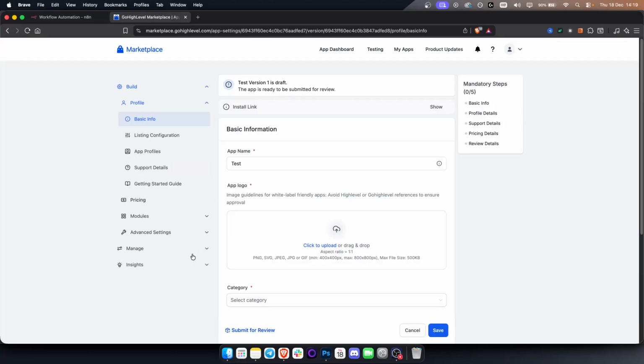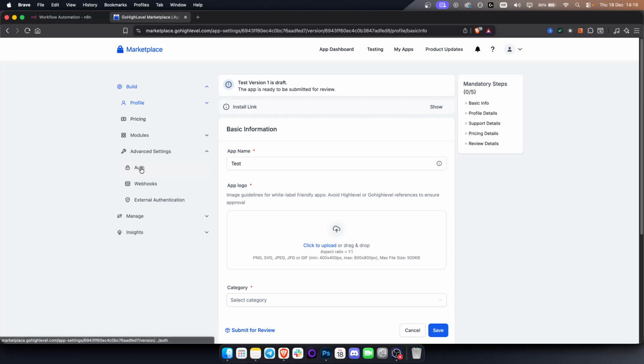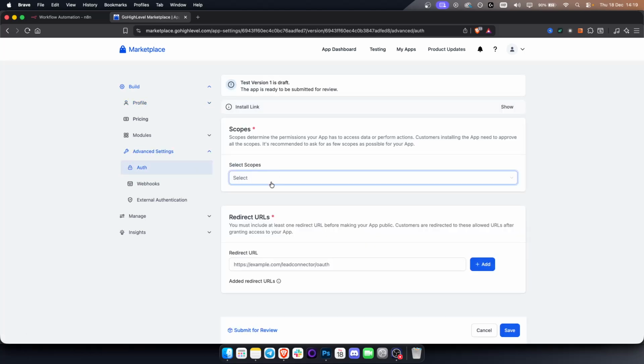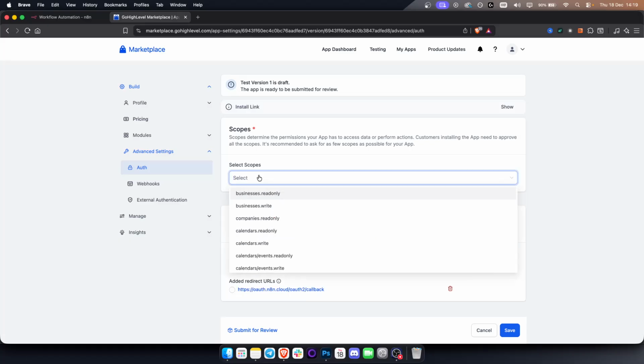Now from here, what we need to do is we need to go to advanced settings, auth, and right here you can select the scopes. You can enter your redirect URL that you copied previously from N8N, and you can add this right here. And obviously you can select scopes.